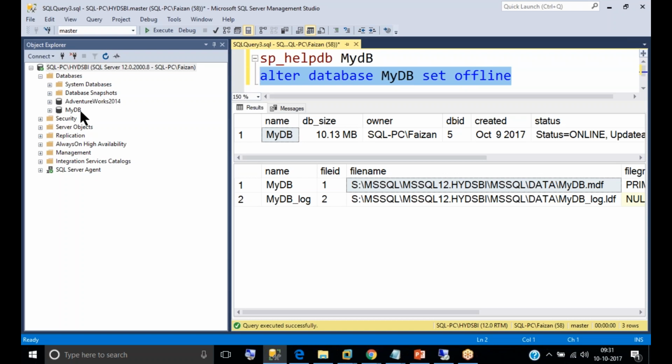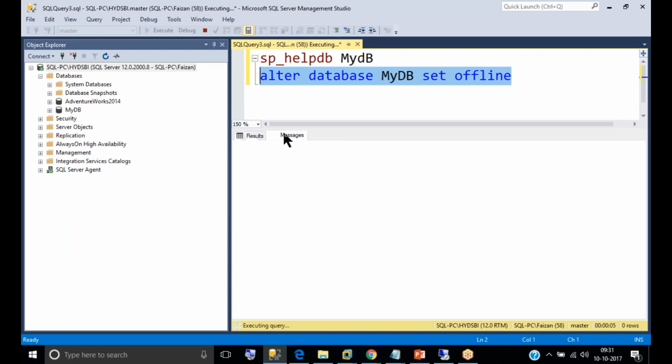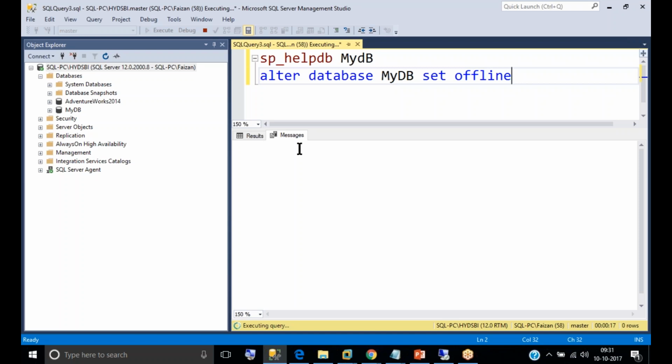Why? Because if the database is online, we can't touch the files. Even if you are a system administrator, it may take a long time, which means maybe someone is working with this database. If it is not coming offline immediately, it means some sessions are there on that database.